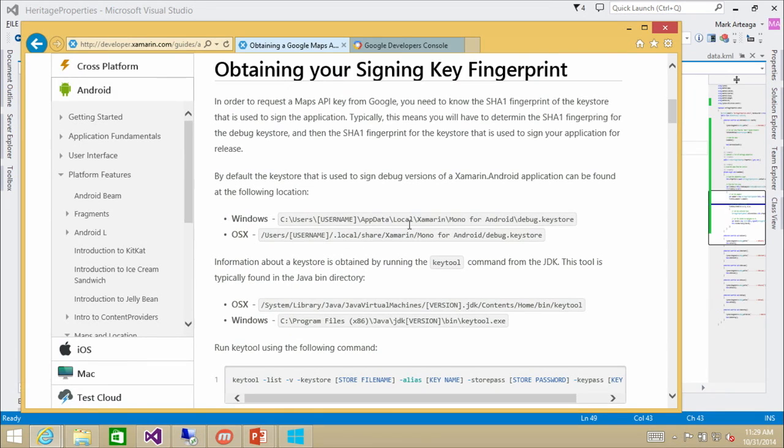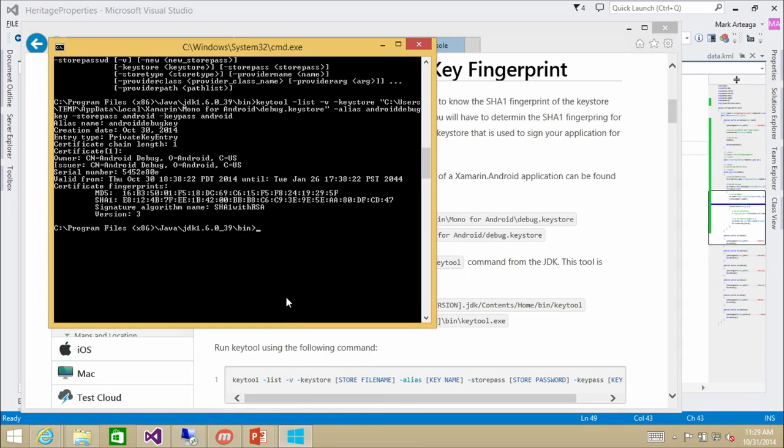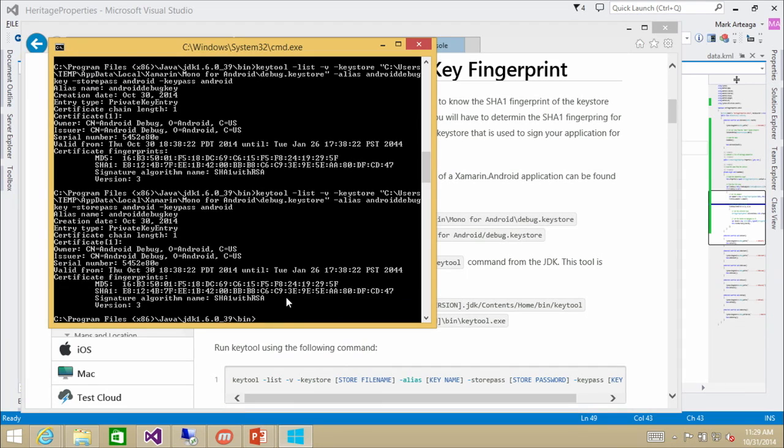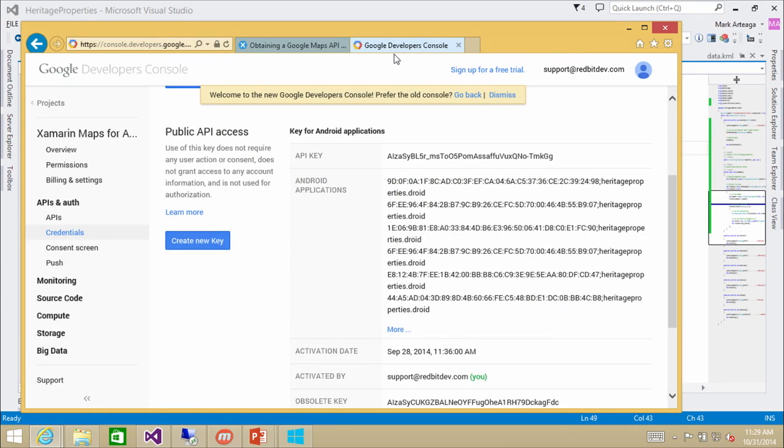Essentially, what you have to do is you have to get your signing key fingerprint. Then you have to go into the command console. You have to get this string here, right here, this SHA1. And then you have to go into the Google Developer Console, and you have to set your SHA1 key and the name of the application. And as you can see here, I have lots of them because on every computer that you do it, you're going to have a different SHA1 key.